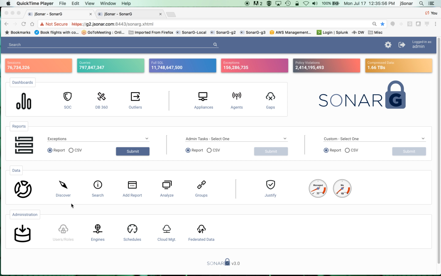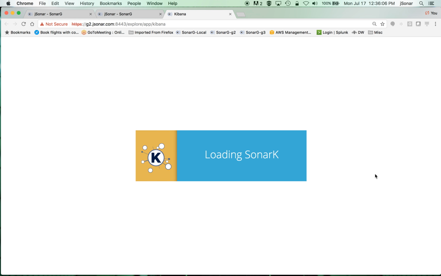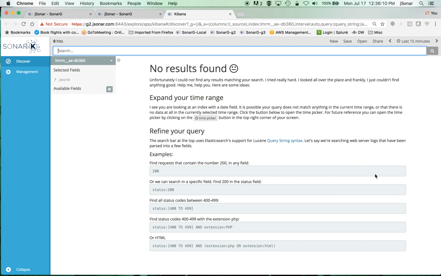On both systems, it is the discover icon. So on SonarG, it's right here, and on SonarC squared, it's right here. When you click it, SonarK loads. SonarK is based on Kibana. Kibana is normally part of the Elasticsearch stack. It's the K in ELK.